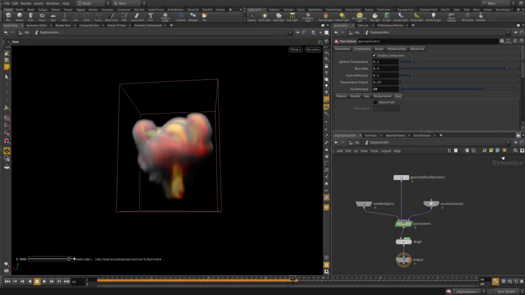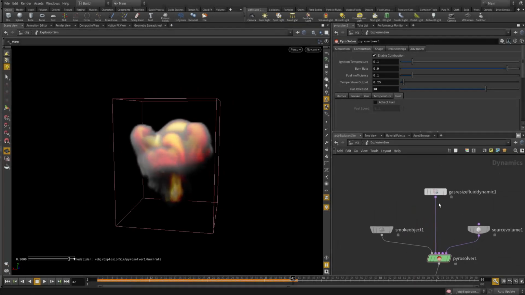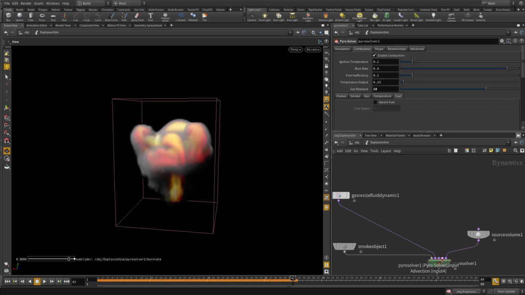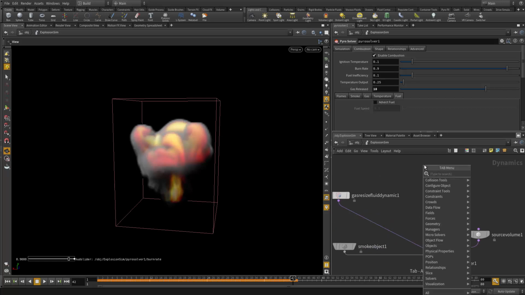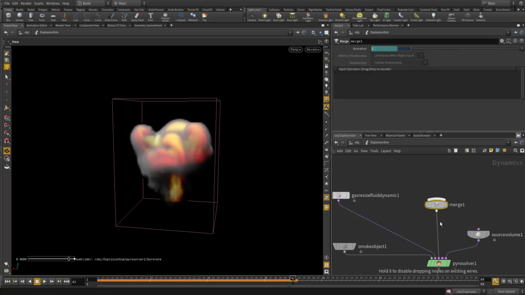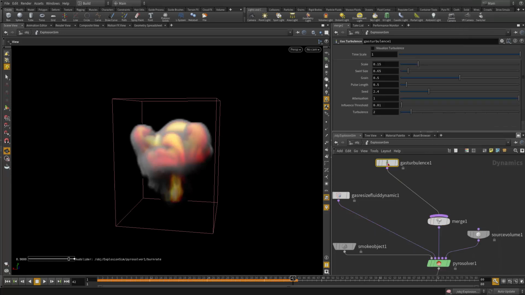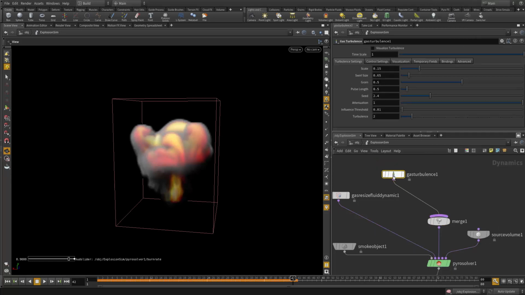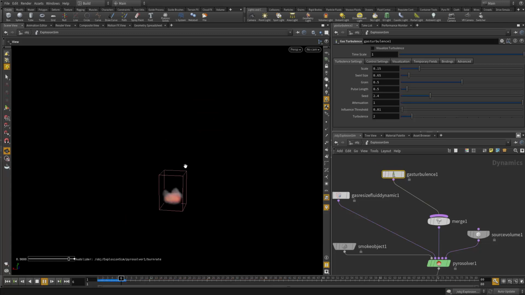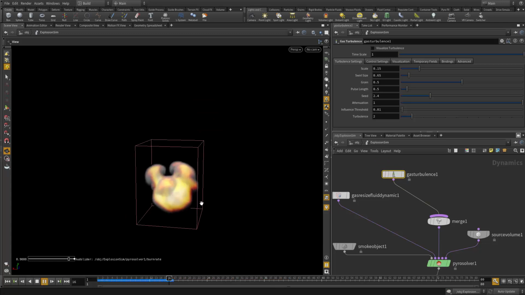Alright, moving along, we're gonna use some macro solvers to break up the pyro. This is a very smooth result. The first thing I want is a merge here, so I'm gonna apply multiple macro solvers here. I'm gonna create something called a gas disturbance. Actually, turbulence first. Turbulence will turbulence the fog, the explosion.